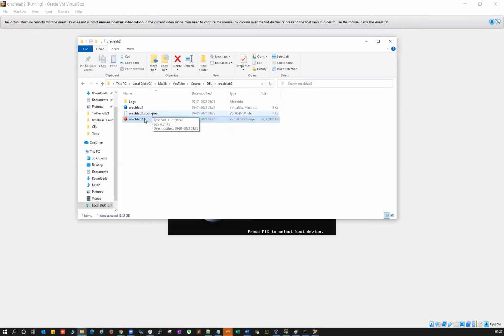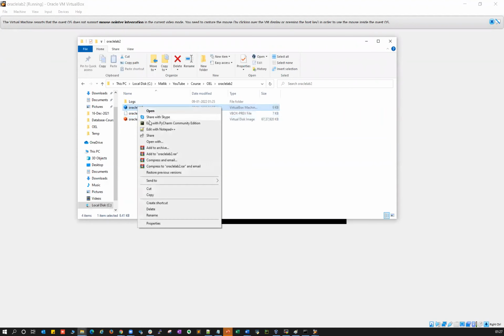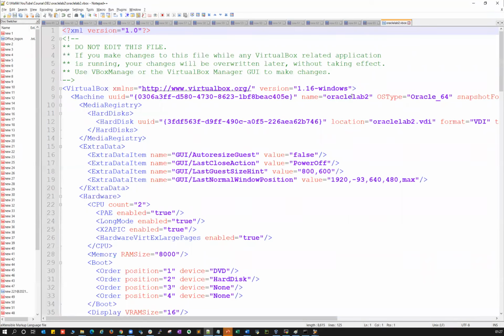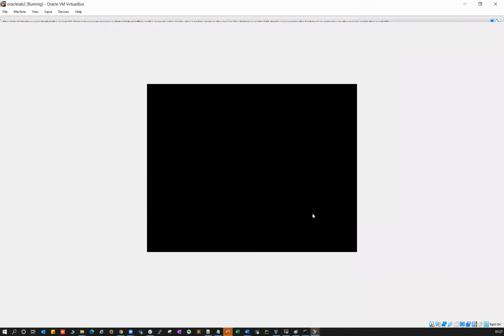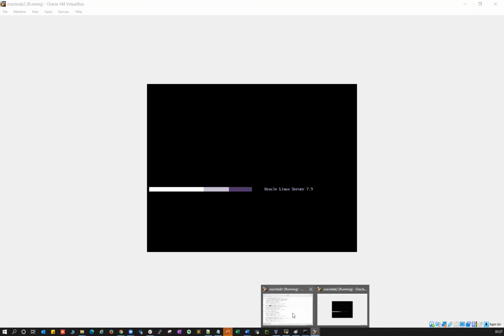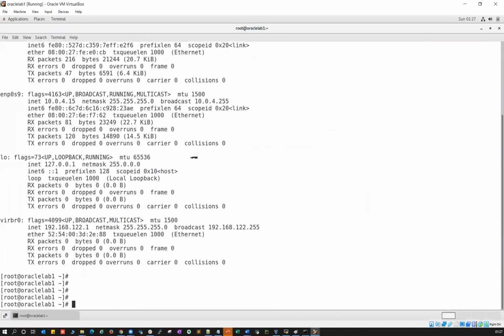So just to go ahead and verify this Oracle Lab 2, open a new window, and then it has Oracle Lab 2, and then this is a different UID. Yeah, it's all set here. Go back here, go back here. Okay, it's getting started.